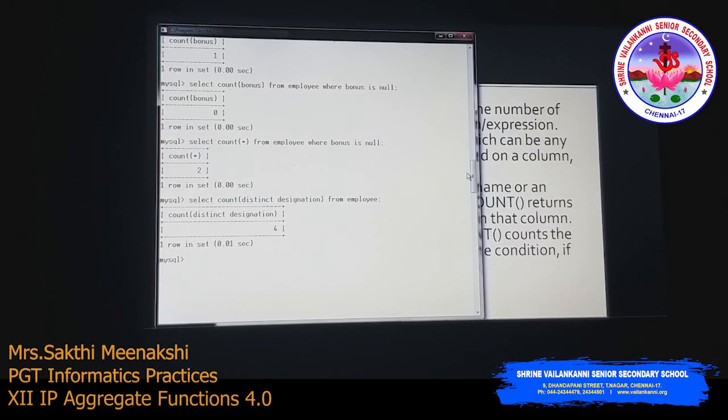So the count function can also be used along with the distinct keyword. All other functions can also be used along with the distinct keyword, but that will not make sense, right? So the count function along with the distinct keyword will give you answers.